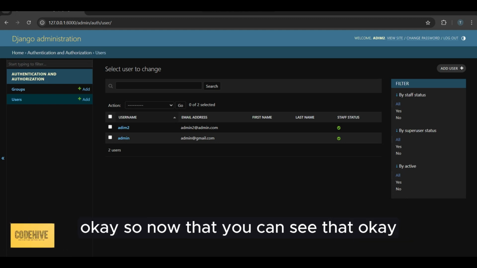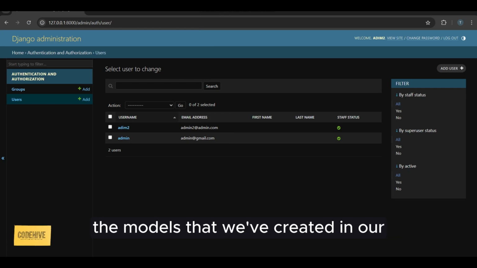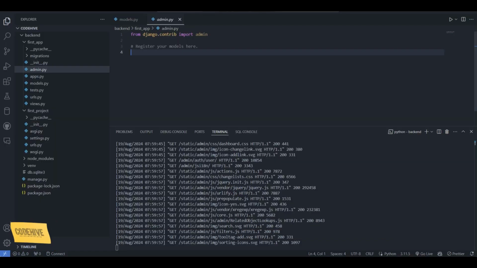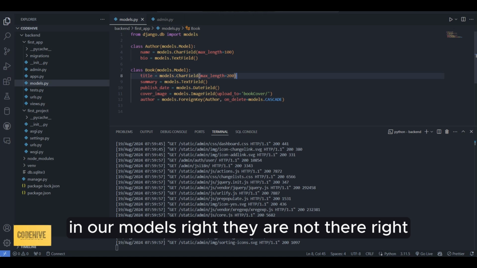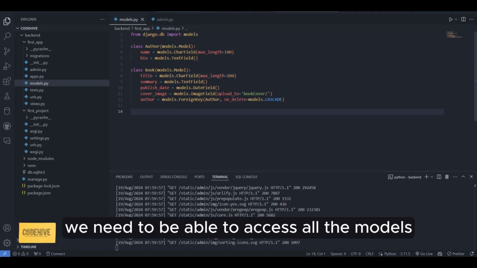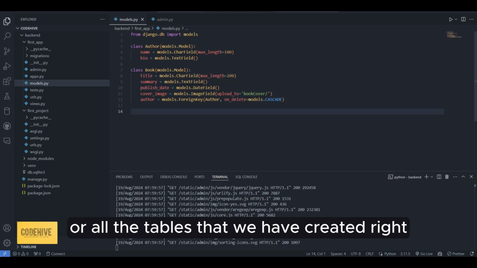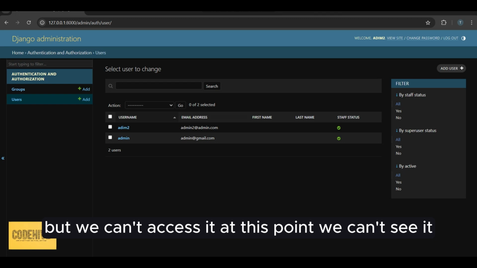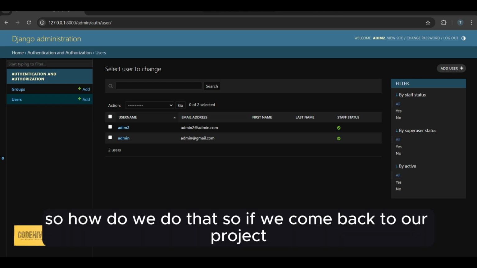Okay, now you can see that the models that we've created in our models are not there, right? We need to be able to access all the models or all the tables that we have created inside our admin portal, but we can't access them. At this point, we can't see them. So how do we do that?